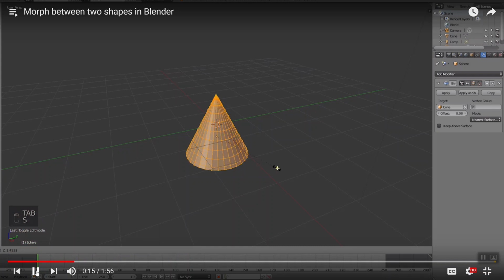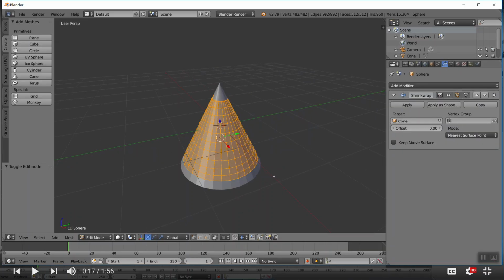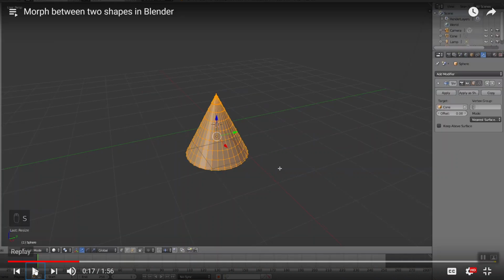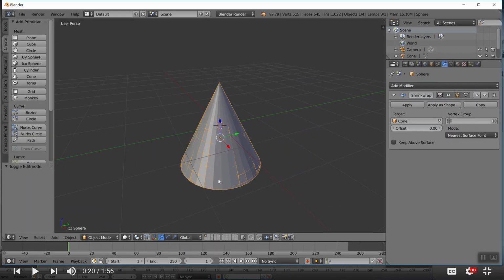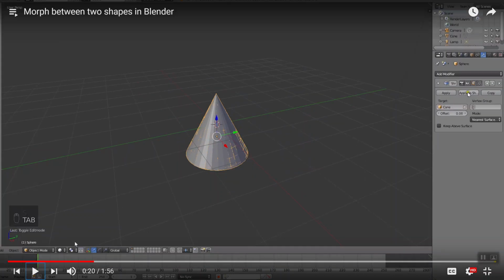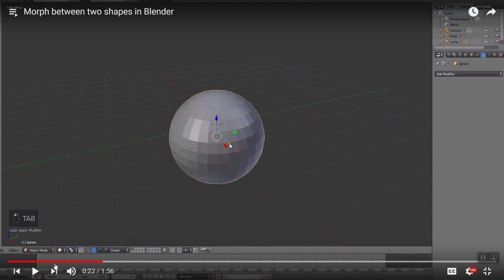Then you scale the mesh. So you do an S for scale, and you change it until it's the same shape as the other one. Let's probably close some again. So go to object mode. Do a Tab to go to object mode. And we apply a shape is what she's saying.